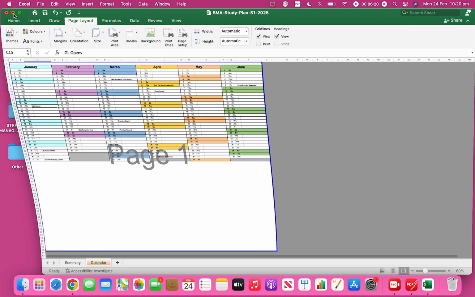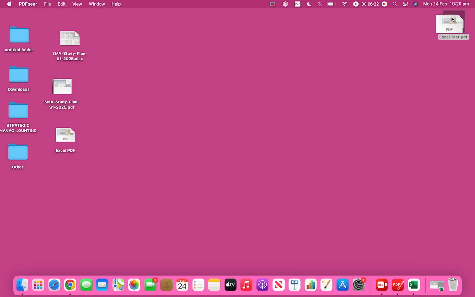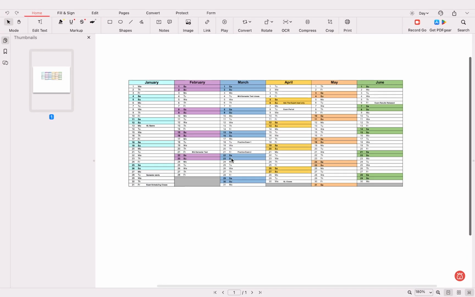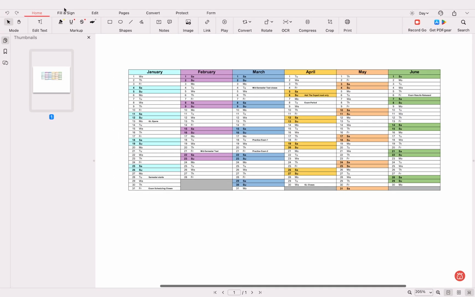Now let's open that file here. So this is the file. As you can see, the table is fitted in one page.